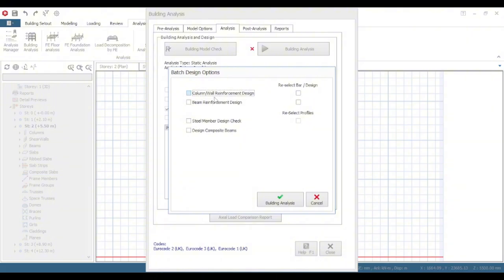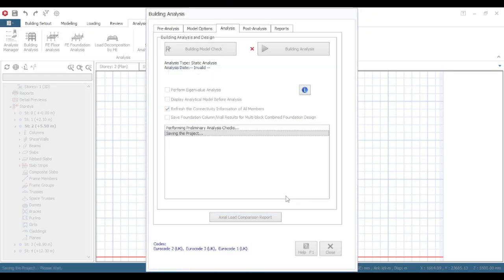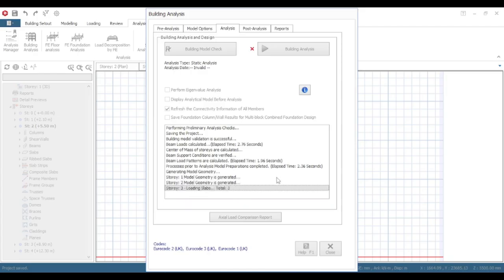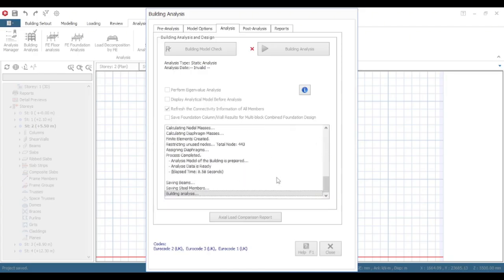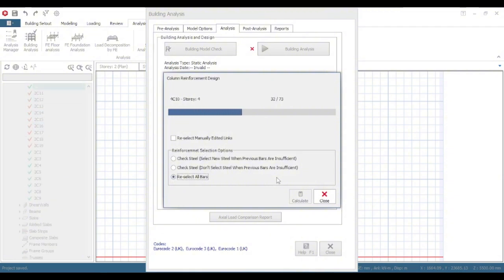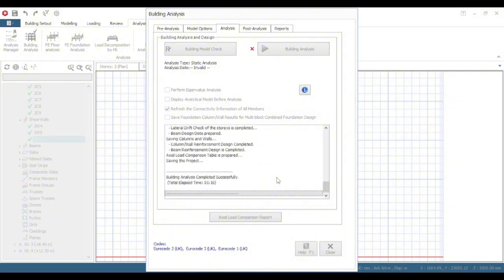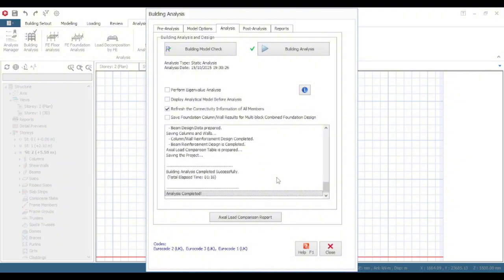I wanted to design my columns, my beams and everything. I can tell it to reselect bars, and I click on building analysis, then give it time to analyze and also design my reinforced concrete elements. Once that is done, you see analysis completed.